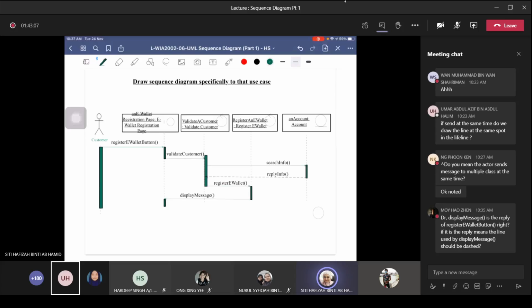Display message is the reply of the register e-wallet button. Oh, this one. The reply means the line used by the user should be a dash. Reply is a dash. Display is always this. Display message to the customer. Okay. Thank you, Moy. Oh, I can change that.